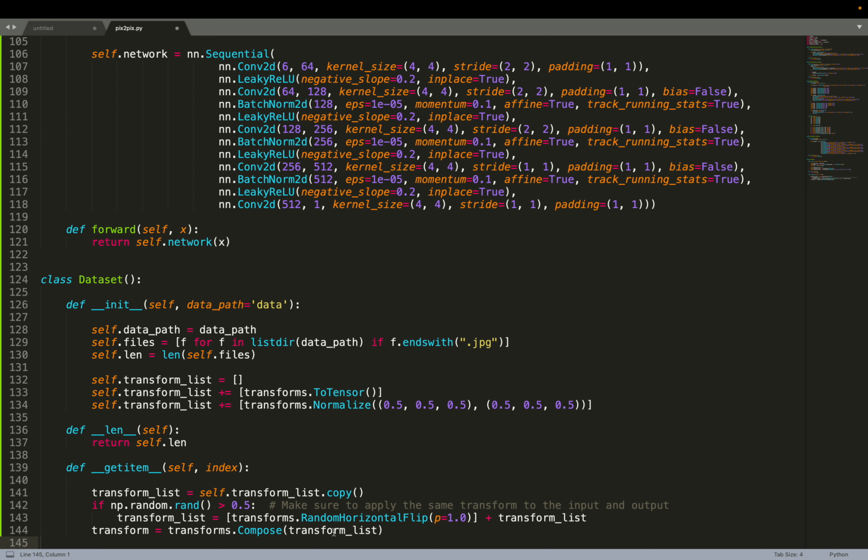Okay? You do image to image. If you do one augmentation to an image, you need to do the same to the other one. So here what we say is, with a 50% probability, I will flip both images with a 100% probability. So I flip them both with a 100% probability, or I do not flip them at all. Okay, and that's why we need to do this kind of trick.